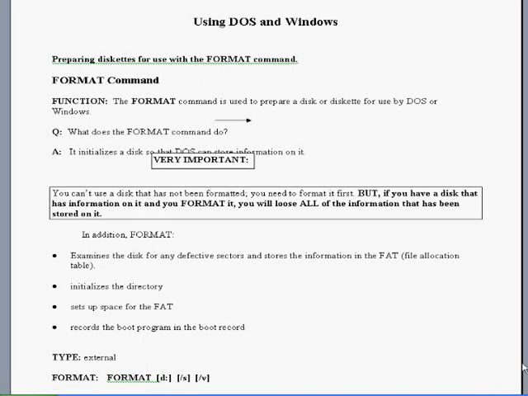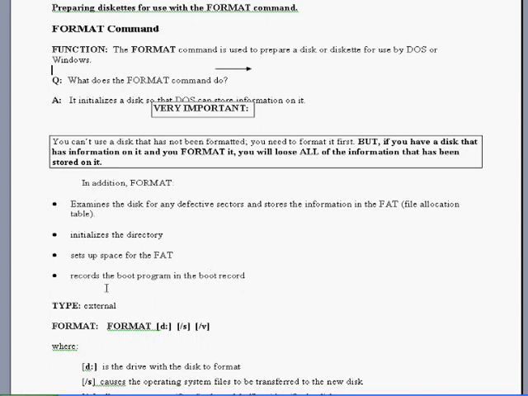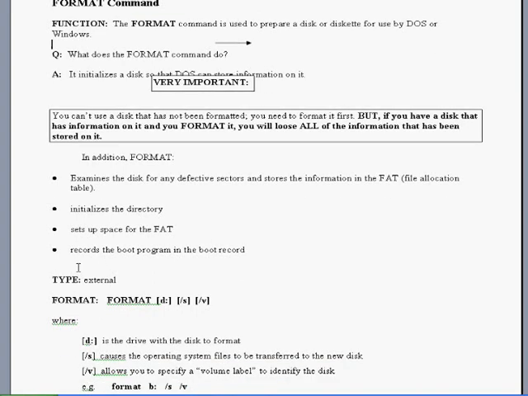Okay, so we're starting with the more substantial commands now, and the format command we've seen already. The purpose of the format command is to prepare disks or diskettes for use by DOS or Windows, and the format command does other things also. Remember, it initializes the directory, it sets up space for the file allocation table. If I set it up as a rescue disk, it also will put the boot program on the disk so I can boot up from it.